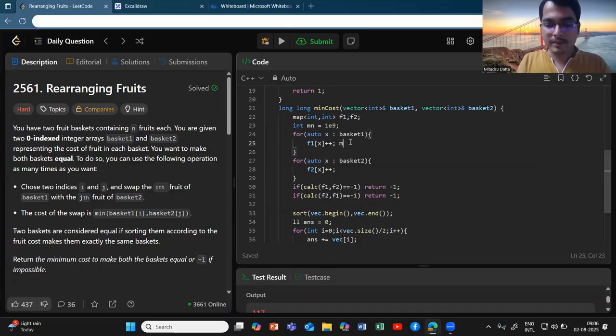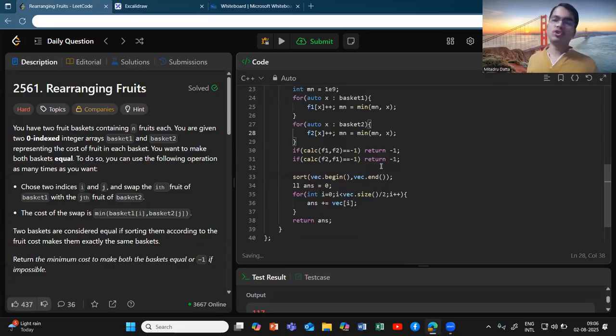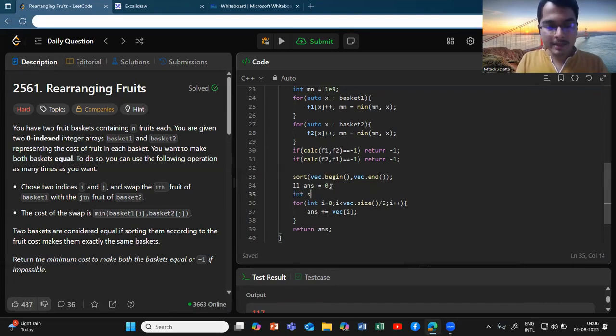So let's say minimum is something like mn, and this minimum value is nothing but this mn. You got a global minima. This is your tool with which you can swap. Now you keep a count of how many elements you are swapping. Now if vector of I is less than or equal to 2 into minimum, then you can swap them.